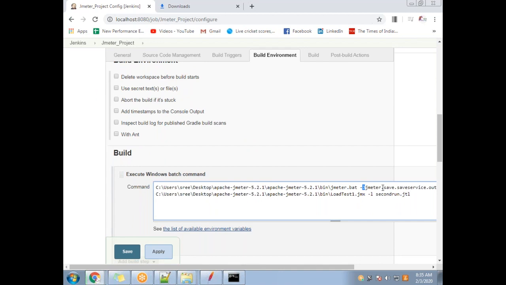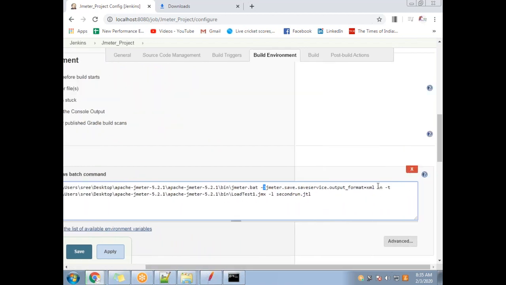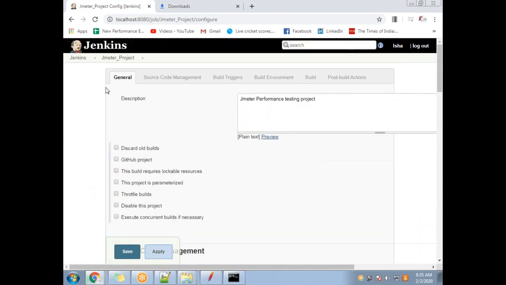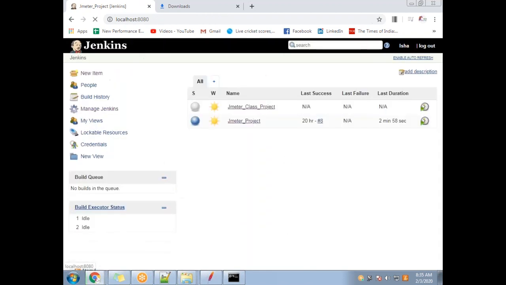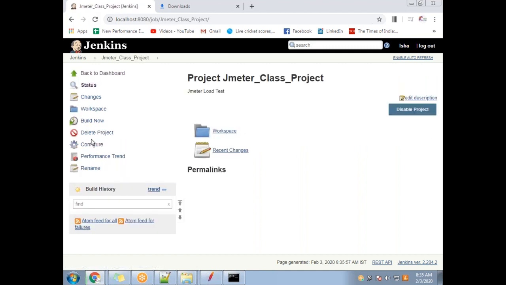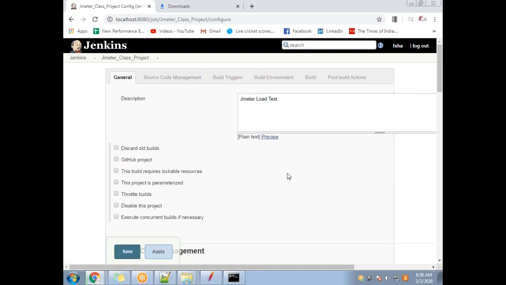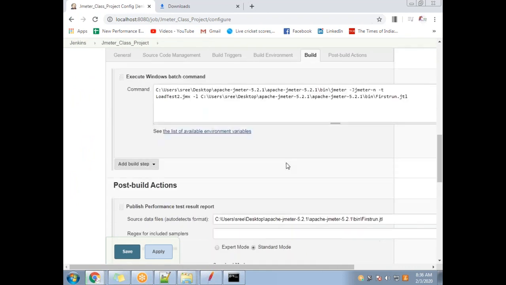Capital J, jmeter.save.saveservice.output_format. This is the command that we have to use to say that the output format is XML. Let me copy this from here. Let me go to the dashboard, and here is the project that we are creating now. Let me configure it again. And here is what you do.